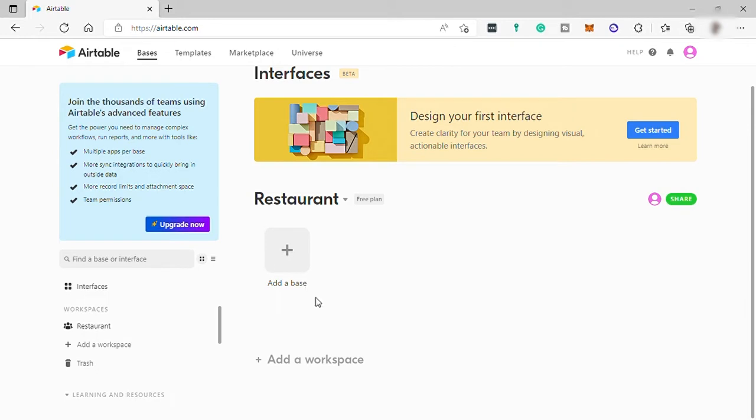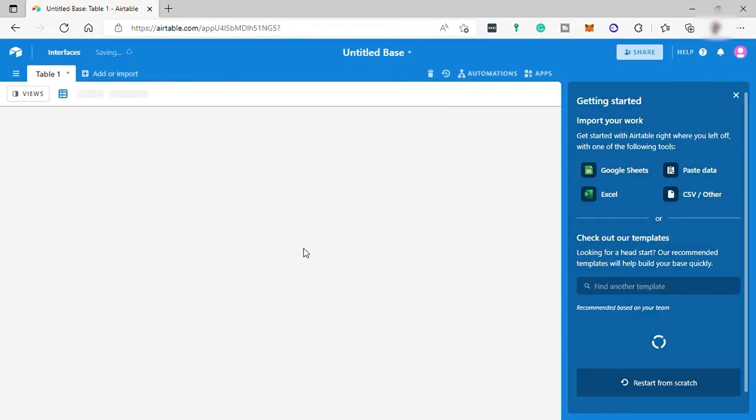And there are a few different ways you can make a new base here. So first, you can make a base from one of Airtable's official templates up here, or from a base published by another user here on Airtable Universe. So let me just click on this one to add a base.